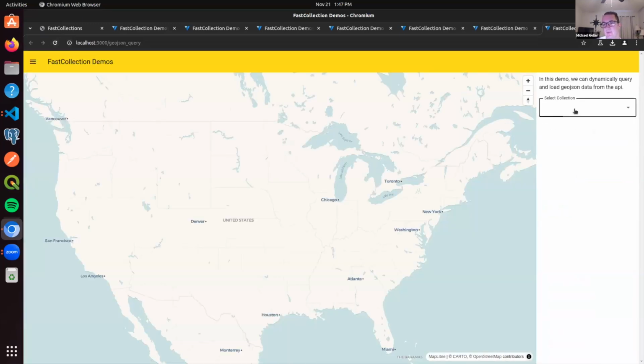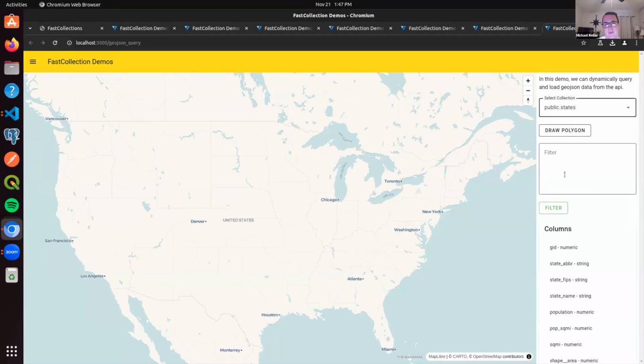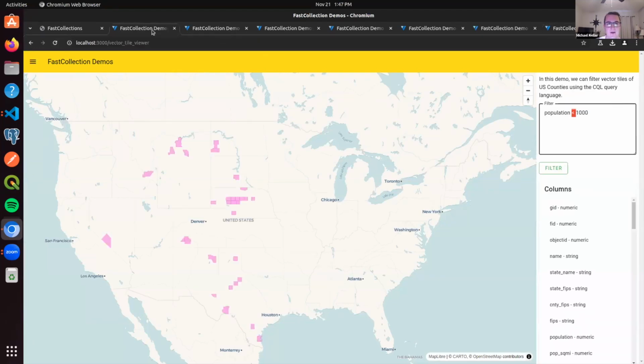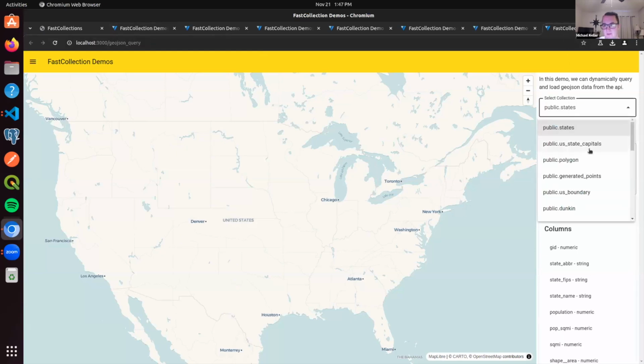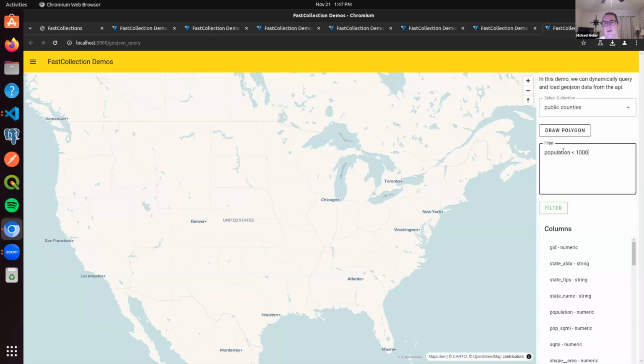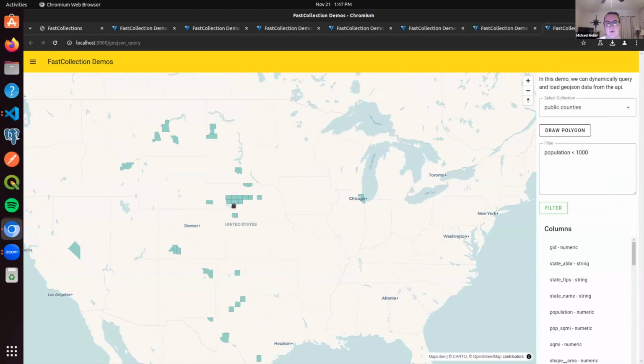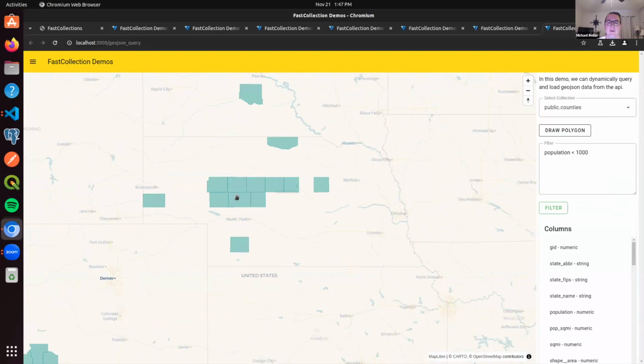But the same concept applies here. Just like the vector tile demo, you can pass in whatever you choose. So let's say we do the counties, and I do population less than 1,000. Here we can see the same results, but this is actually pulling back GeoJSON data versus vector tile data.